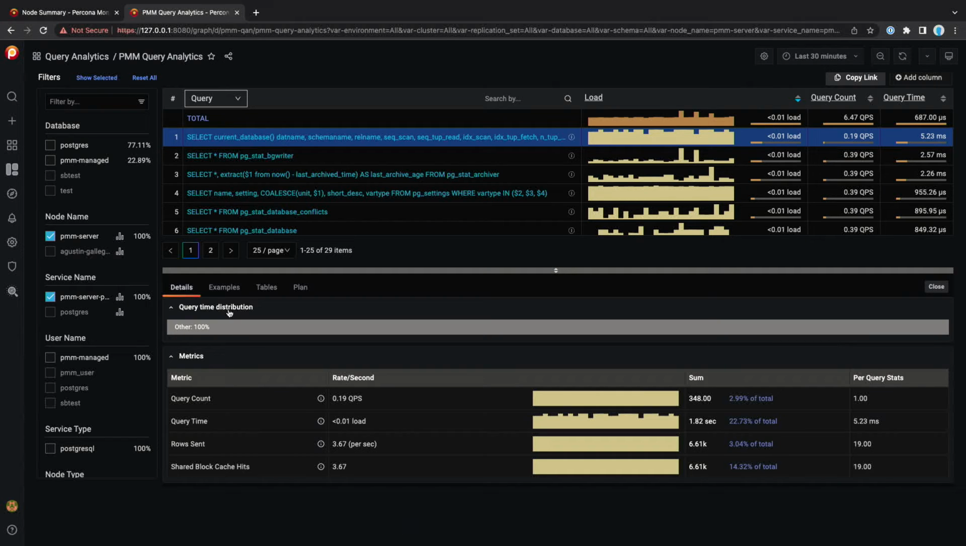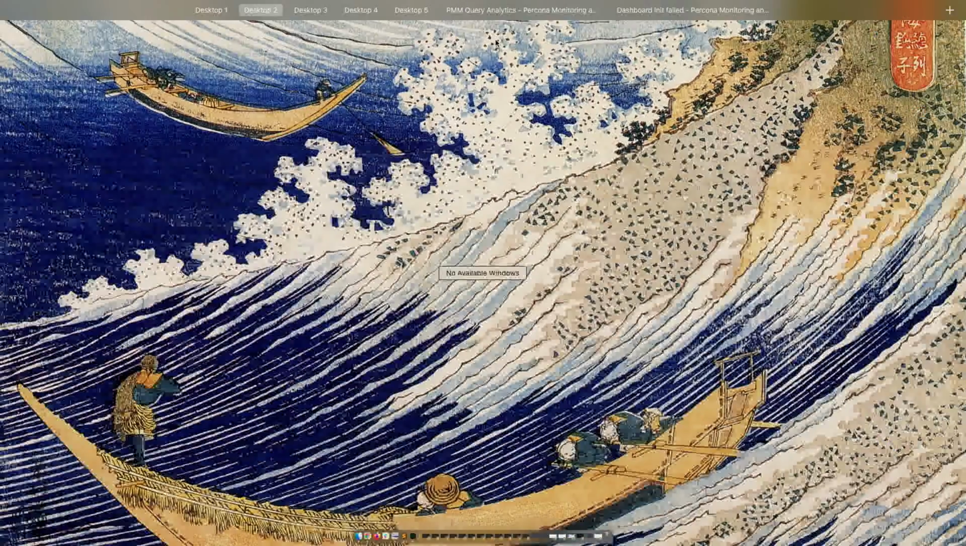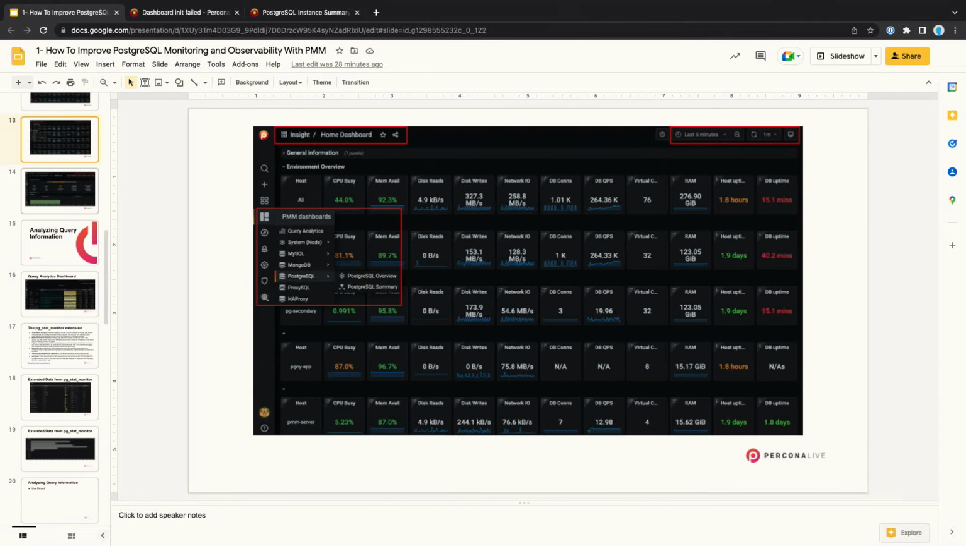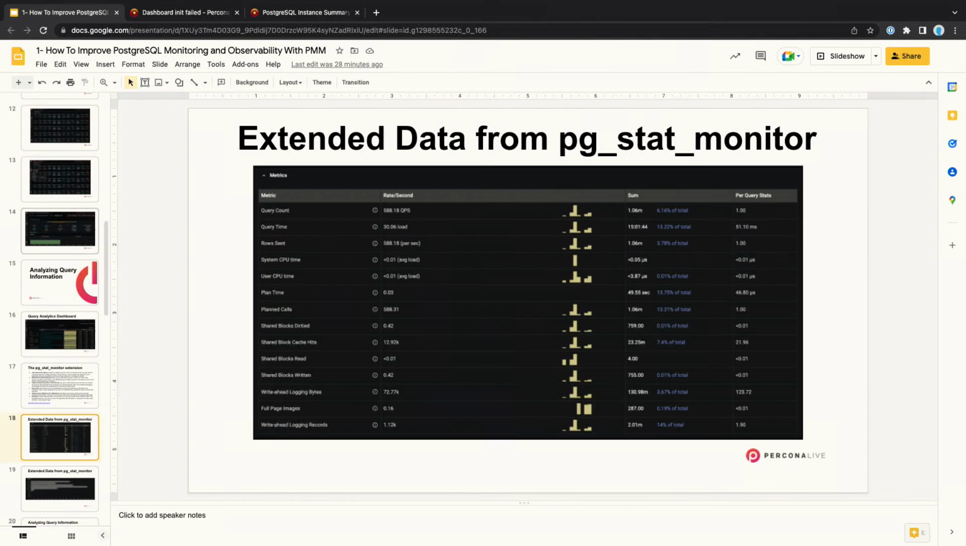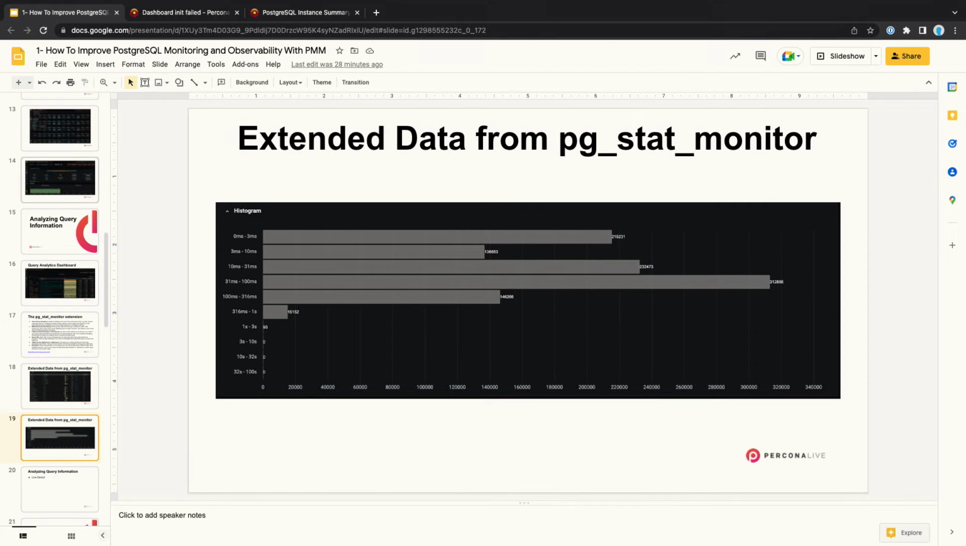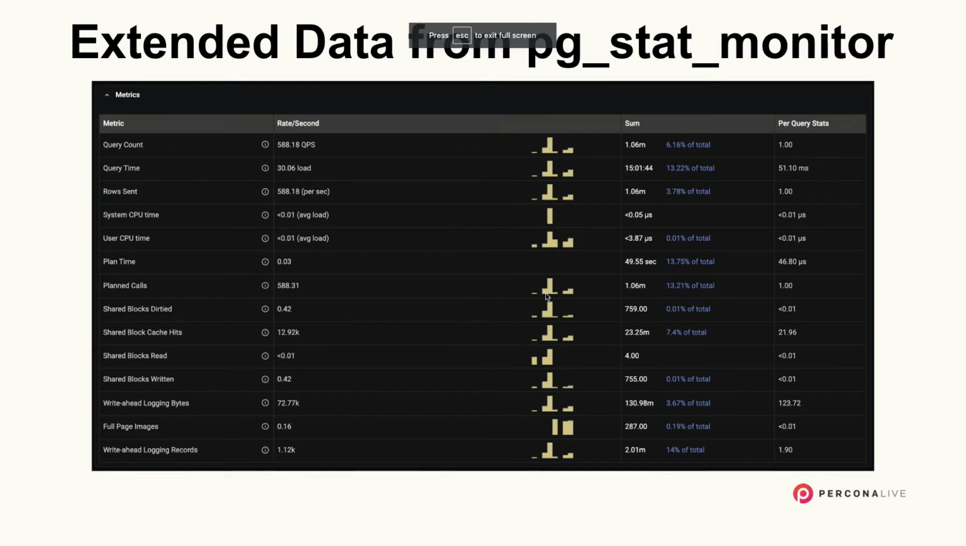Can you go to the... No, here is empty. Yeah. All right. So yeah, if we go one more... No, we don't have it. You want to see the extended. Okay, yeah. So pg_stat_monitor can also give us the explain of the query. And this is a very important piece of information, the explain of the query.